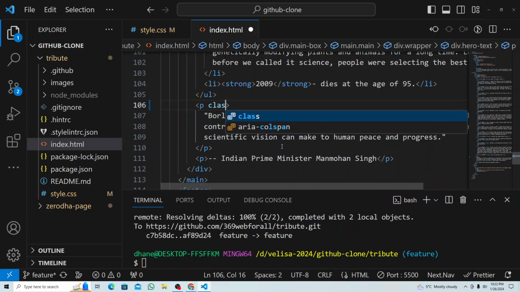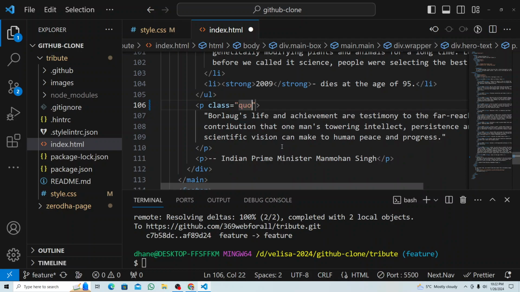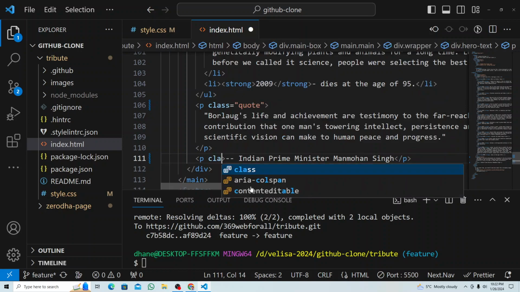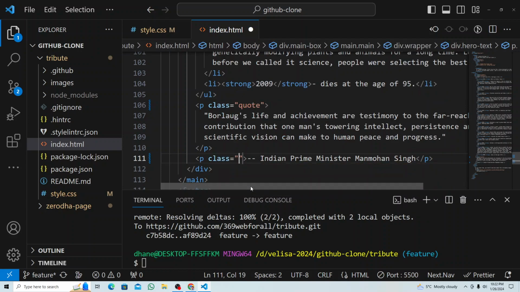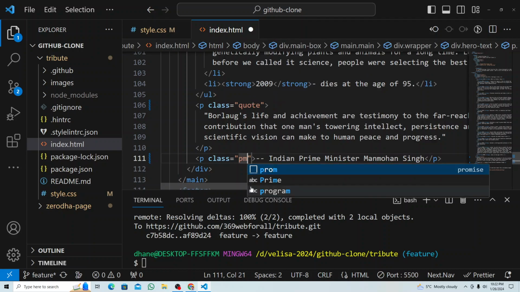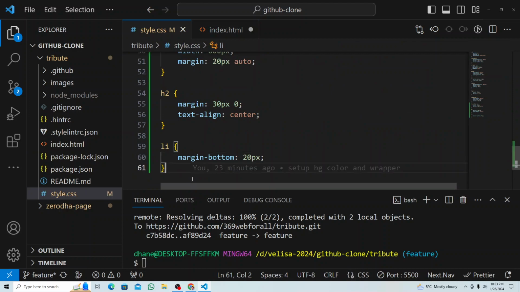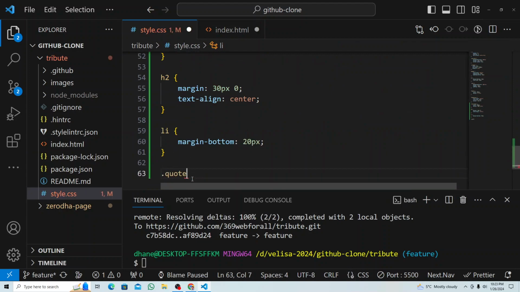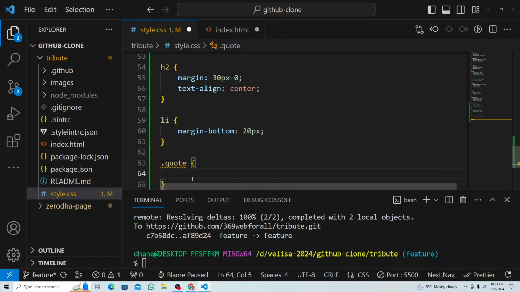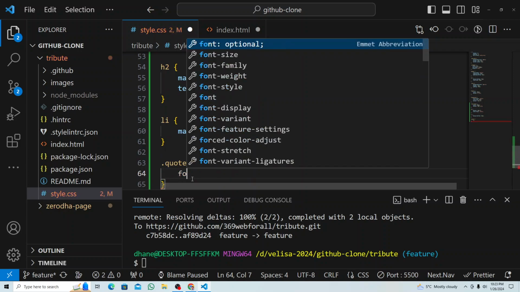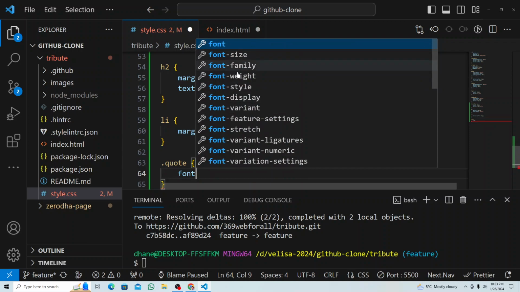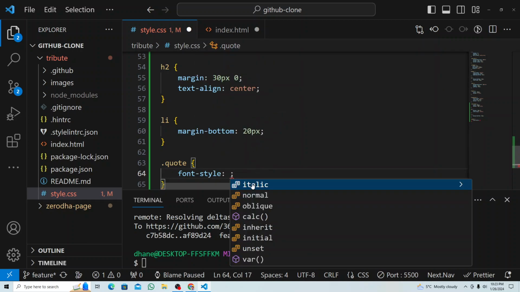let's give class name quote and class name PM, right? Something like that. So I will select quote, simple, right? And we can say font style, right? Italic.